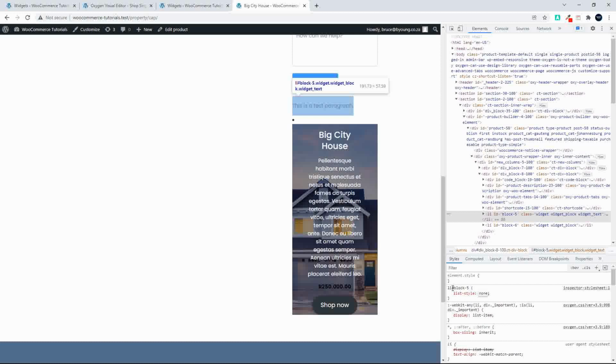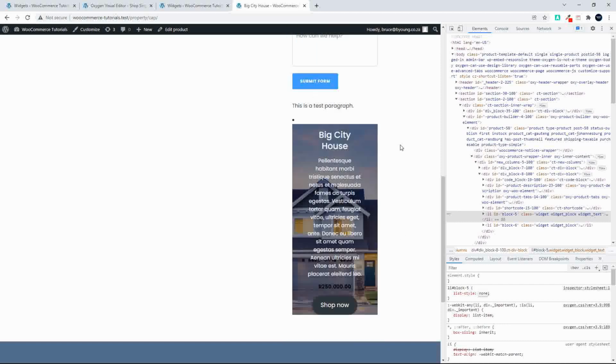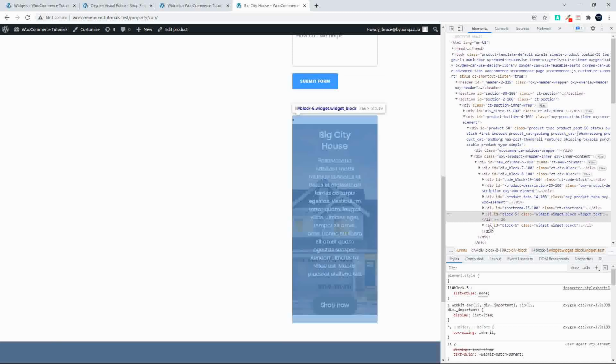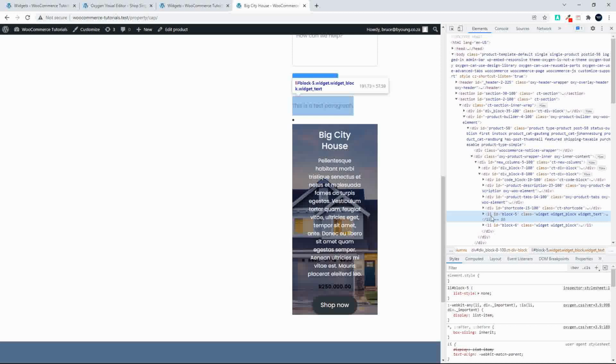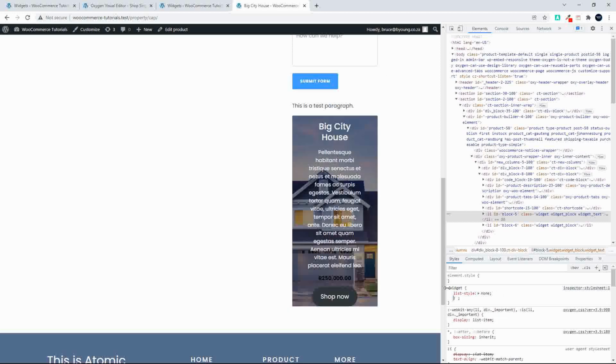Now you'll see that we don't want to necessarily do this all the time. So what we can do then is just have a look here for the top element. So here we have this ID here, and what we can do then is just assign it to this ID, so we don't have to do it for each individual item. Alternatively, if you do want to keep those for some reason, you can select each individual item and then remove. Or what we can do is just do widget. So let's do widget, and now whenever there's a widget, that list style will be eliminated.